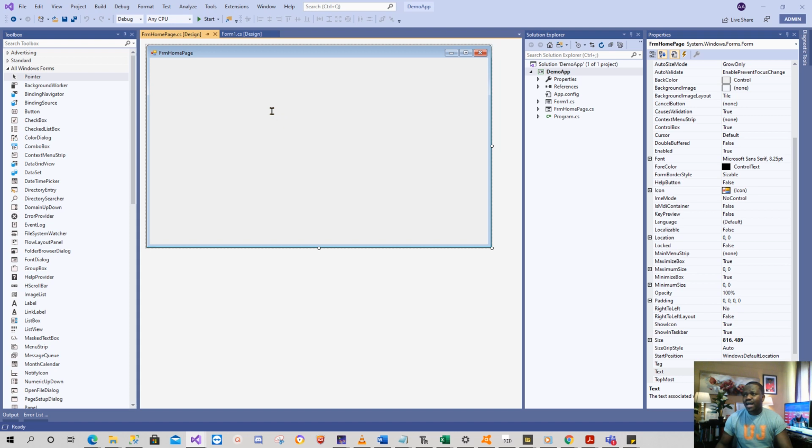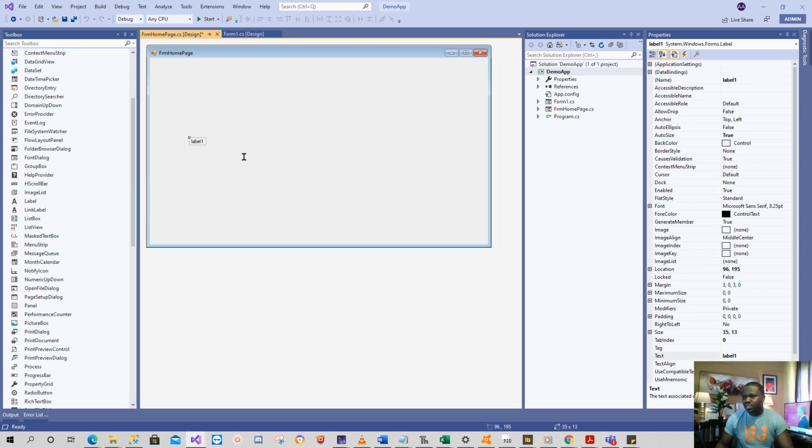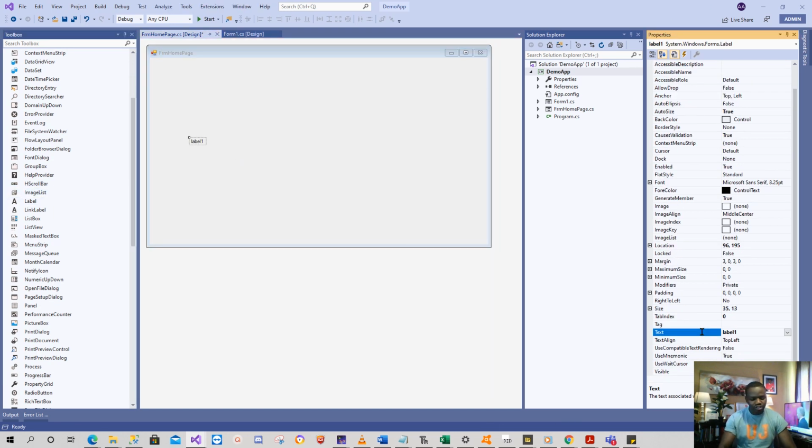So if I want to design this form and put some nice stuff on it, let's say I want to put a UJ logo that says welcome to UJ. So I'm going to go to label first to put welcome to UJ as a message. I change the text property: welcome to UJ, the University of Johannesburg.